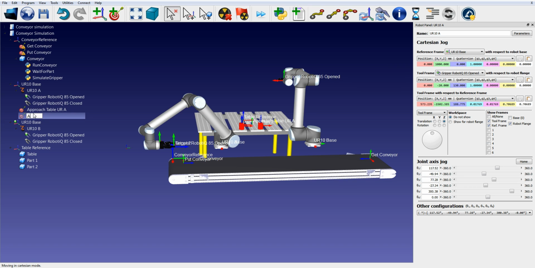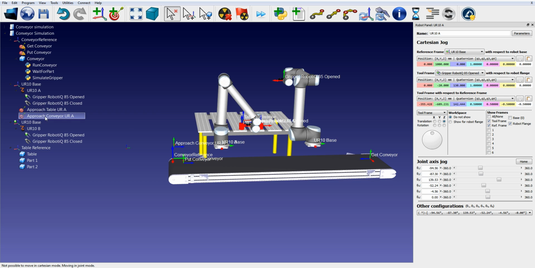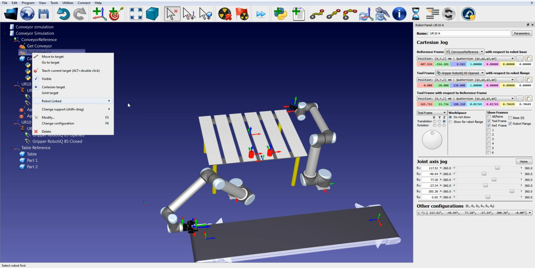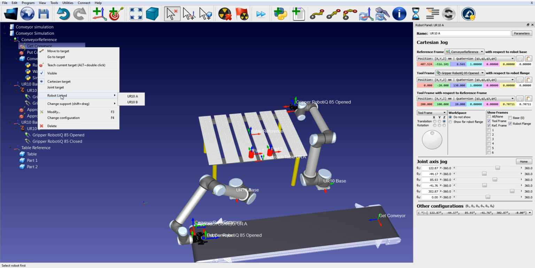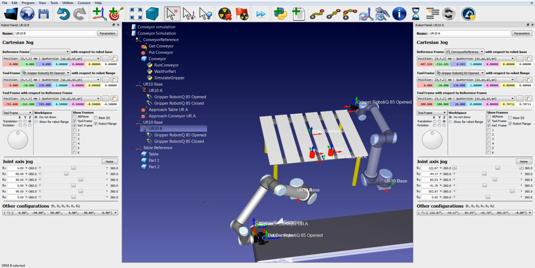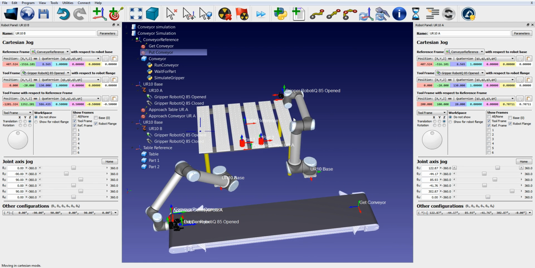We can repeat the same steps to create an approach target for the conveyor. We can also link the getConveyor and setConveyor targets to their respective robots. Finally, we can repeat the same steps to create the targets for the second robot. We'll rename the targets accordingly using the F2 key.